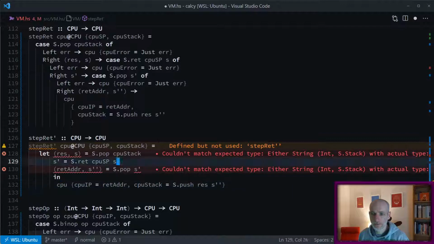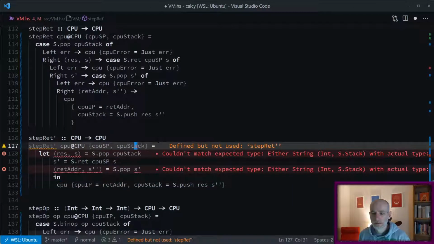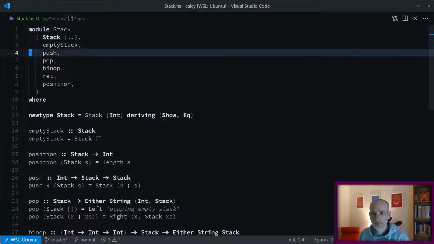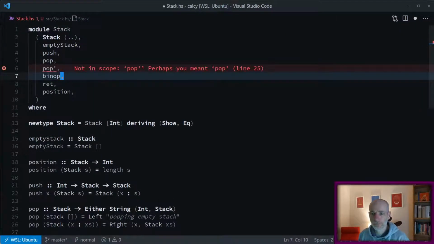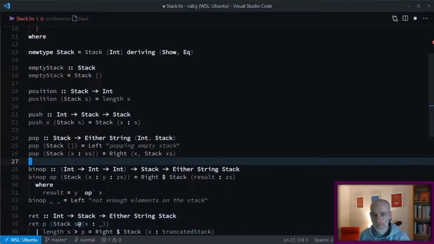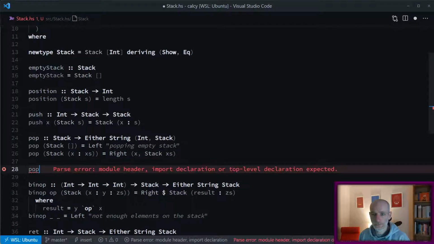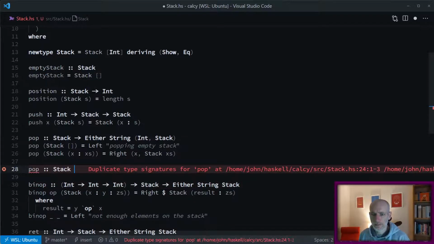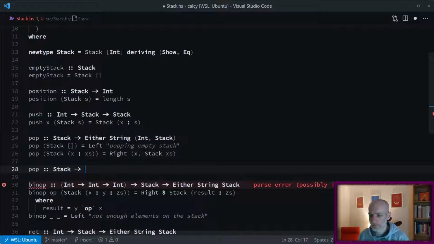Where's my code? Okay. So at this point, if I go into stack, I'm just going to write a new operation called pop prime. It's going to be like pop, except it's not going to return an either. It's going to run under the except monad, I think. So we take a stack and we return however this works. I think I'm going to have to look it up.